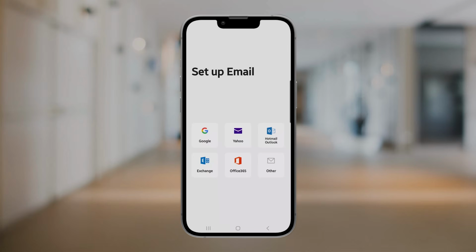Typically, the Mail app will ask for the mail type before continuing. For most Mail apps, you'll choose Exchange. If you're adding your email address to Samsung Email, select Office 365.